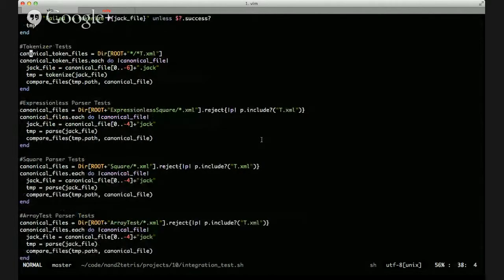So first I am just worrying about the tokenizing stuff. I use a little Ruby trick to say, look inside my root directory and look for anything that looks like */*T.xml, and grab all those, figure out what the corresponding Jack file would be called, and then tokenize that Jack file and give me back a temporary file, and then compare my temporary file with the file that was already in the project. And so it just does all my tokenizer tests.